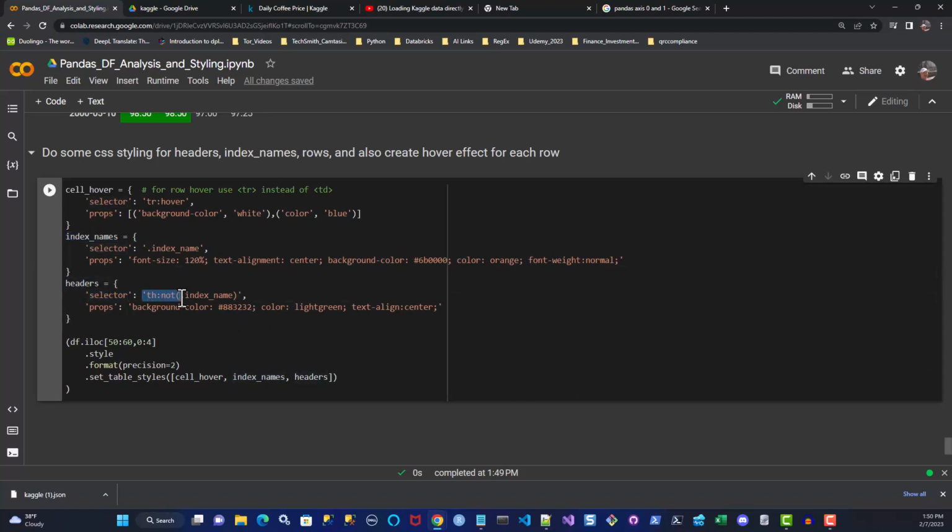I'm looking for the headers when they're not equal to the index name, meaning that first column where the date is. I don't want to style that one. And here I'm styling the index name itself, the date. And I'm coloring that orange. So terrible colors here, guys, but it's more for the display more than anything than the color selection. Here I'm using the precision is 2. I'm setting the table styles, and I'm using a list of hover, index names, and headers. So this is another way you can style this.